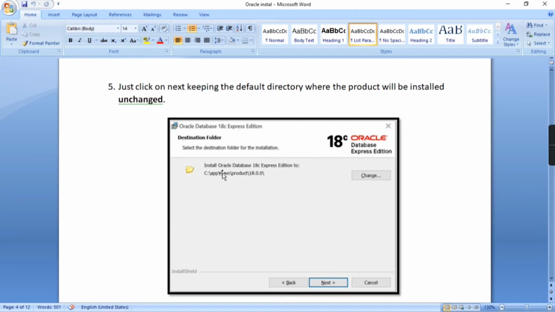Here sometimes, not every time, but 20% of the times, an error occurs where the next button does not come up because of the path. So what you have to do here is cut down the path to direct C. Just cut down everything else, and you can just install it in C drive. Don't go deep into folders, folder into folder into folder. You can avoid that, and it will directly install in C drive.